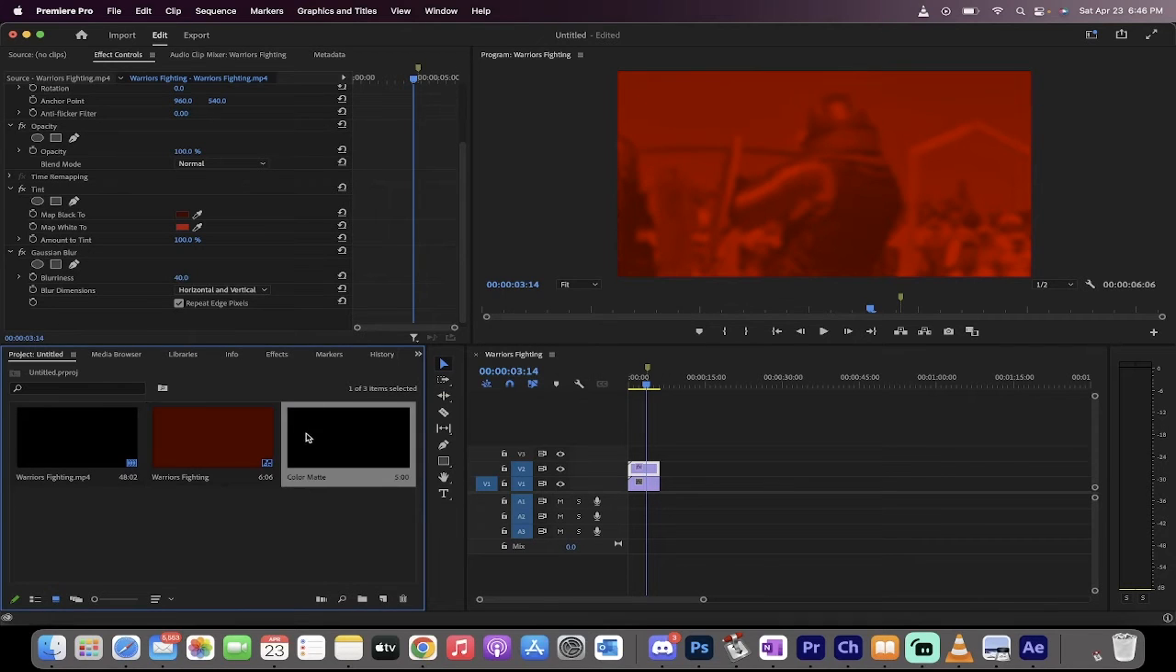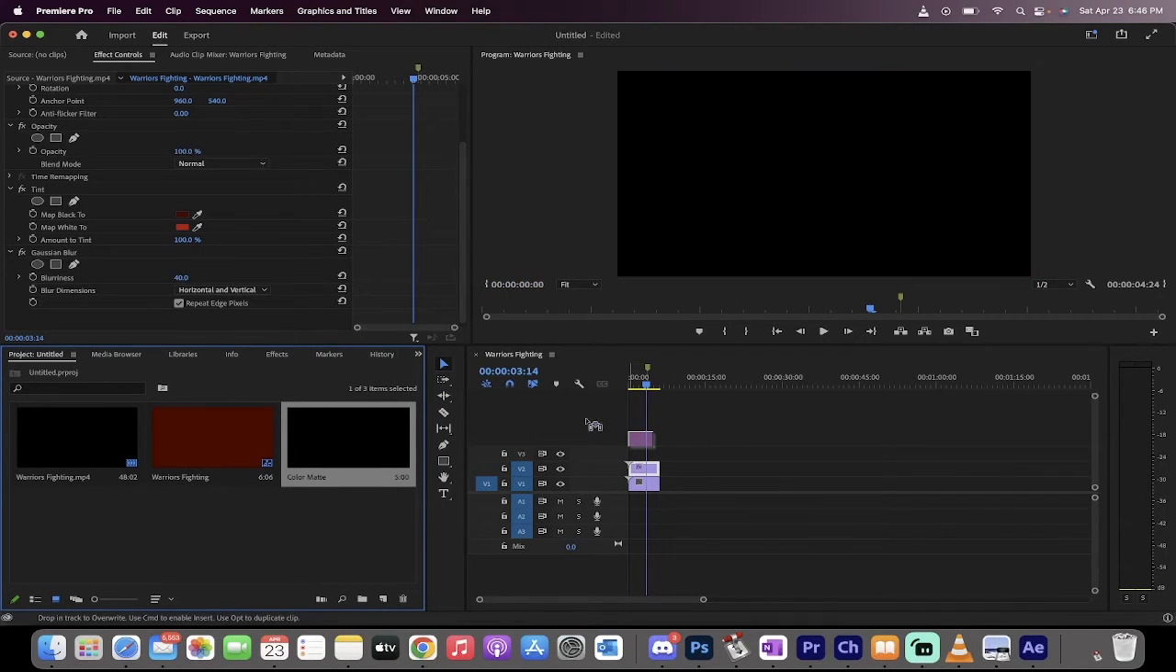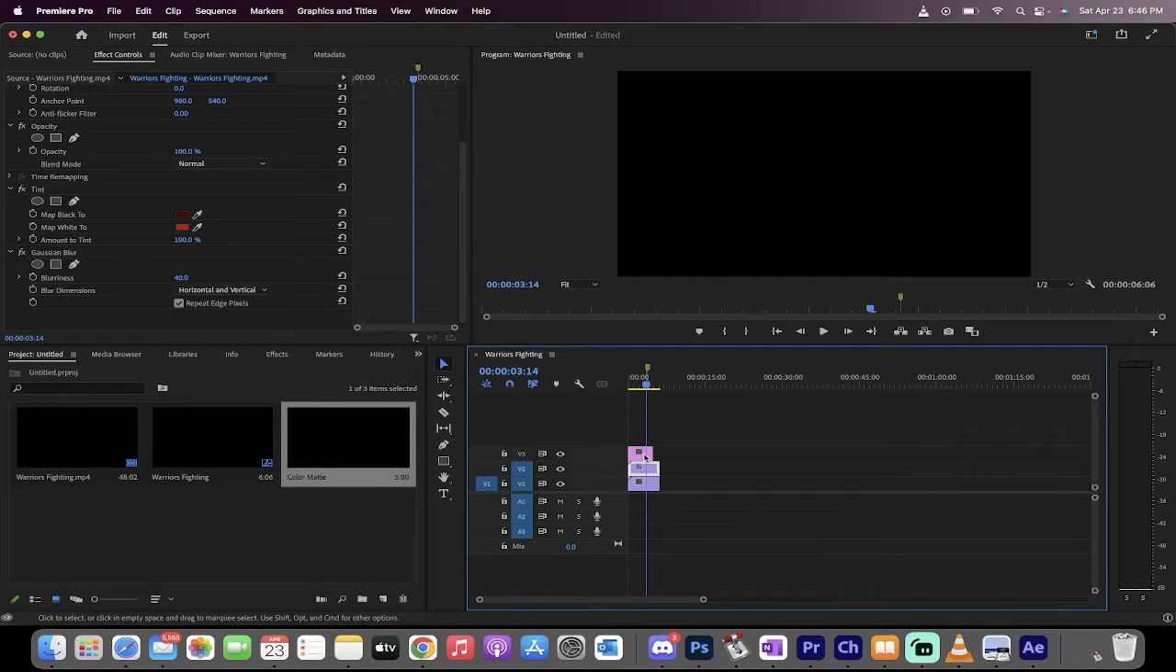It doesn't matter. Take color matte, drag and drop it on top of V3. So now we're on top of the two video tracks. Now we've got a color matte. And I'm just going to extend that out so it's all the same length. Okay, so hopefully you guys are seeing kind of where we're going with this.